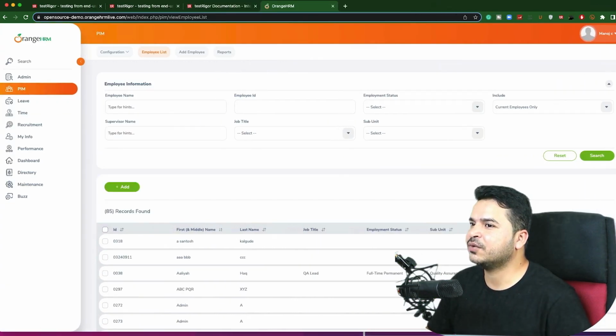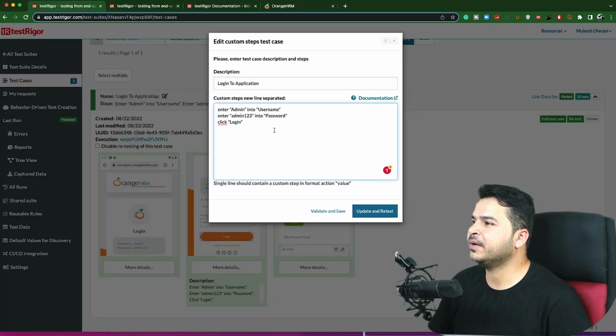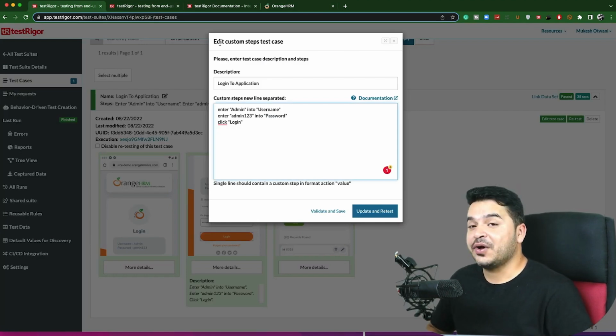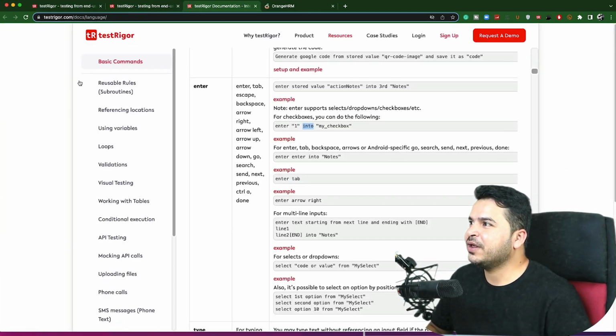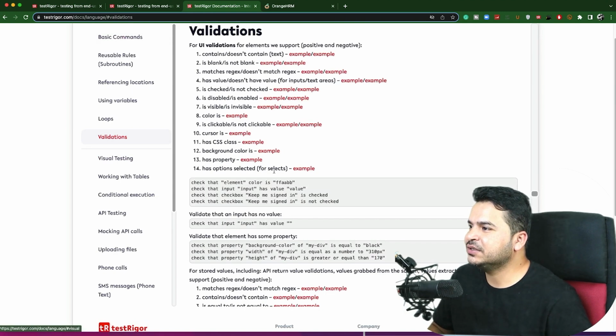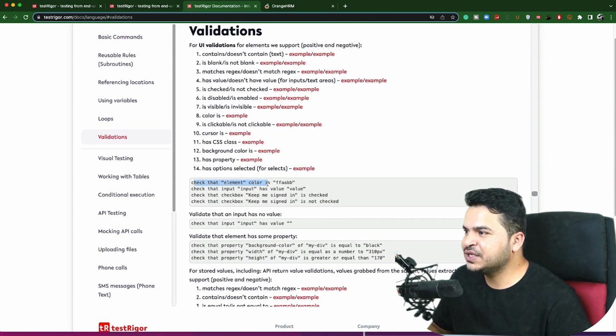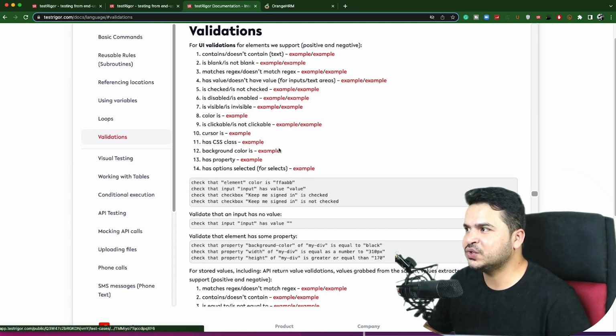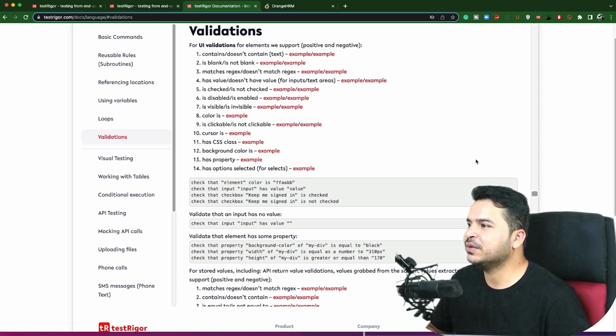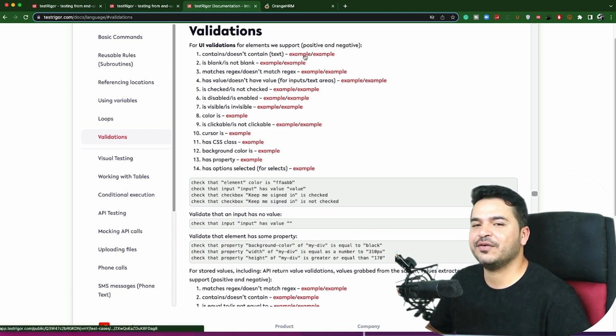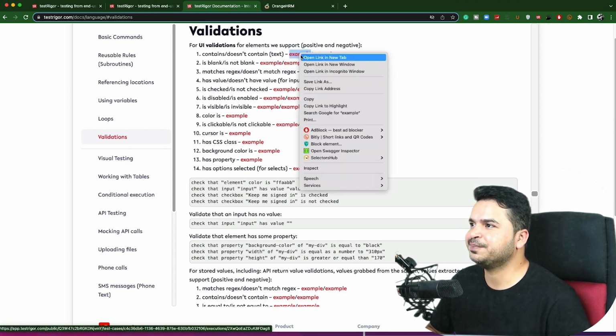Now coming back to our test case, come here. Now again, how to put validation? Don't worry, come back to this validation section and we can see the check that the element has this color, input has this value, and so on. But let me show you if you want to check the page contains this or not, or page contains this button. So for UI validation, for each and everything they have given examples. That's a very beautiful part.